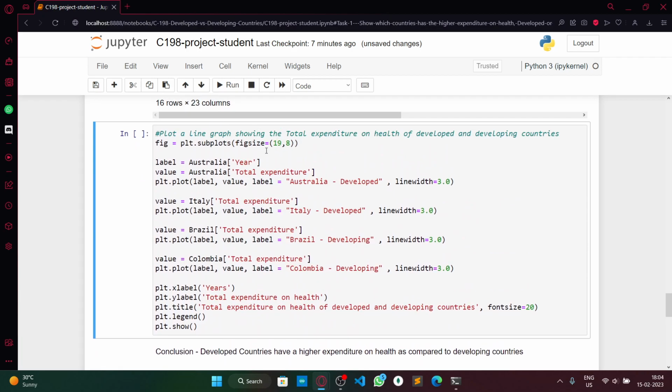Here I've set the figure size, where 19 is the width and 8 is the height. Then the label is Australia year, so the year will be the labels, and the value will be Australia total expenditure. We are going to plot the Australia graph as a line graph. Then we do the same for Italy, Brazil, and Colombia.